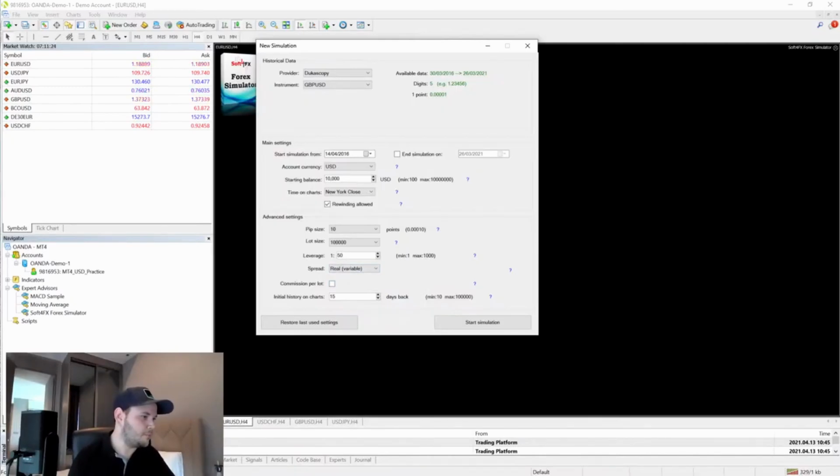Now here we have initial history on chart. So how many days you want to have in the past when you load the chart and when you haven't traded yet. I recommend you put this higher, especially if you look at, let's say, zones. You want to draw some zones on the chart. You need that kind of data in the past to be able to draw your zones. Otherwise, you can always just put no data here.